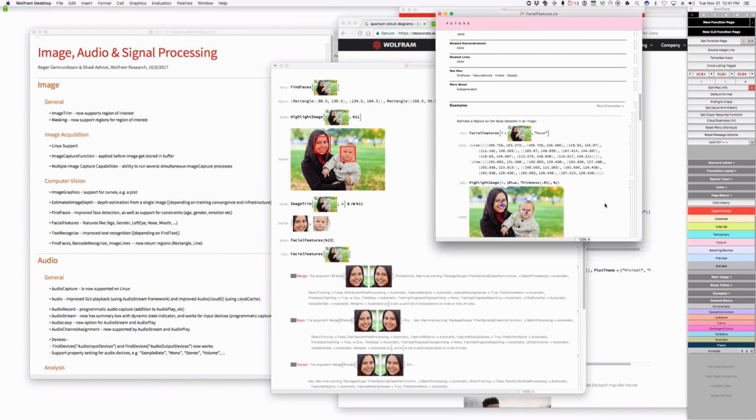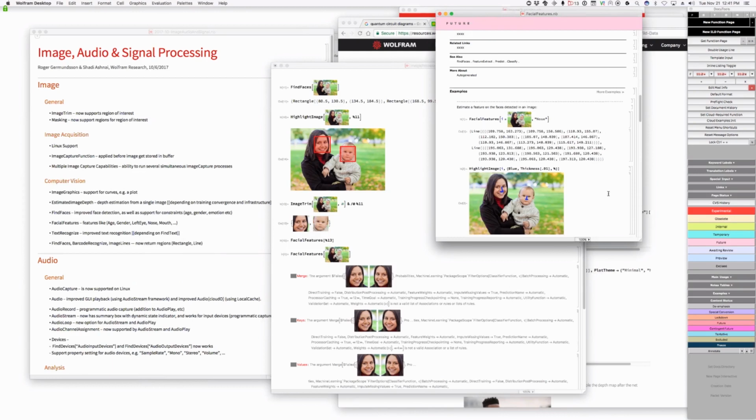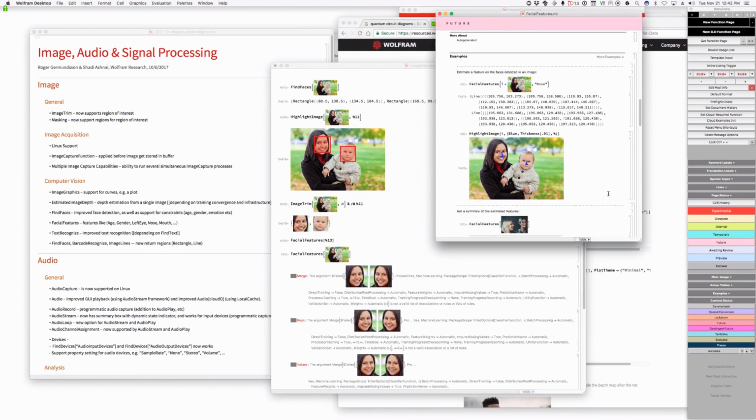Okay. The facial reflected features. What's that? Yeah, the reflected version of the image is weird. I don't know, I'll look into it. That is really weird. Yeah. Okay.